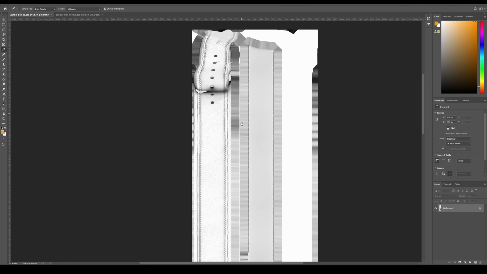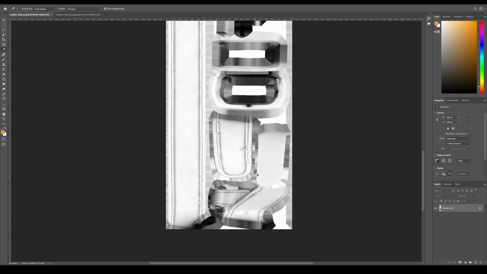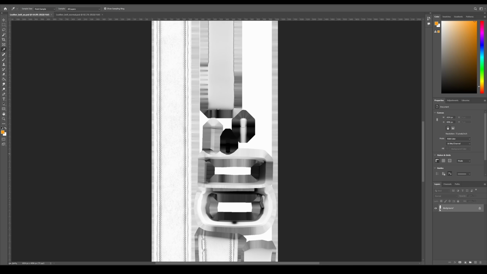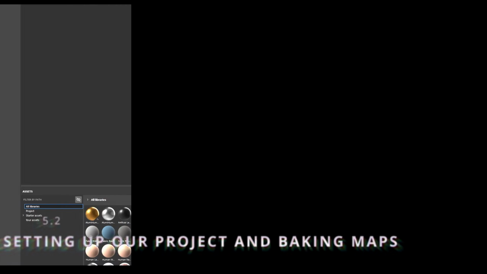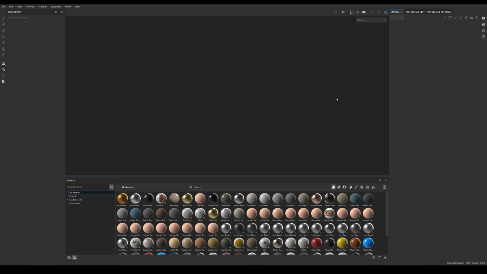So again, like I said, if you don't understand this yet, don't worry about it. You don't need to know it. In the next video, I'm going to showcase how we can get those maps. So let's get started with actually texturing our leather belt.